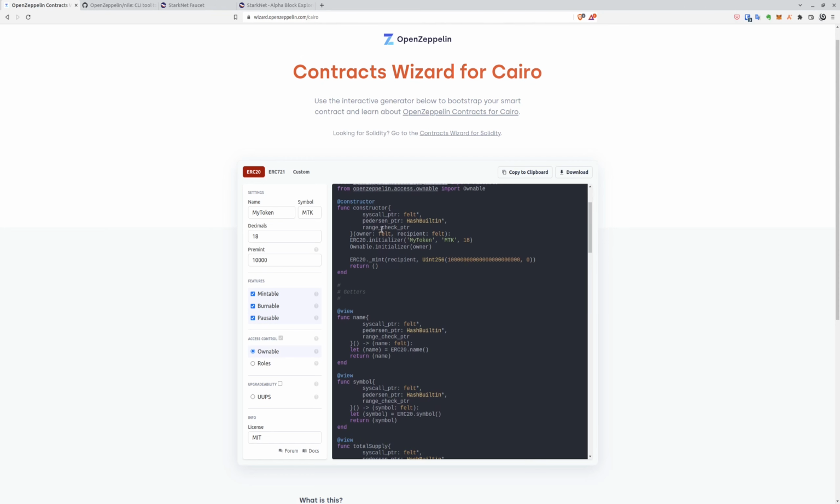And we have the constructor, which takes owner and recipient. So owner, the person who has all of the rights, admin rights in the smart contract. If we were using roles, it would be a bit different, so we would have separate roles for all of the features. And we have the recipient, which takes all of the pre-minted tokens, and those are minted and transferred to him here.